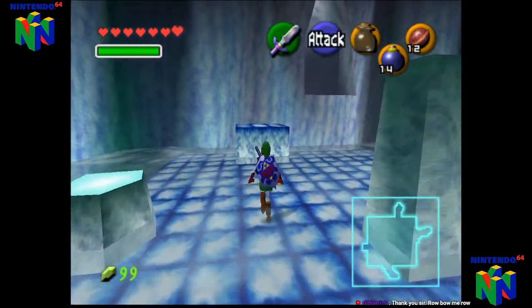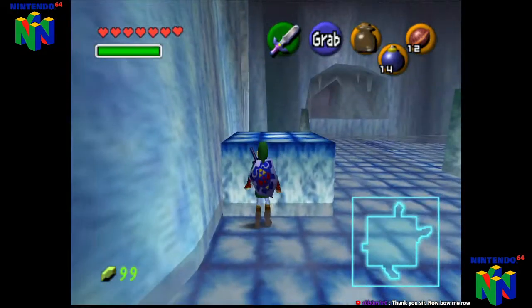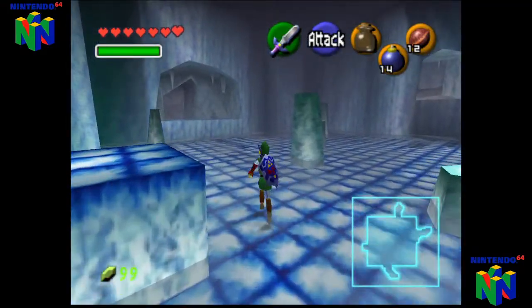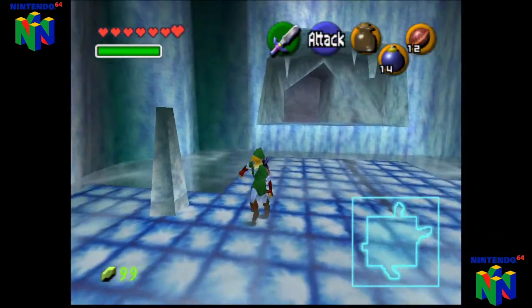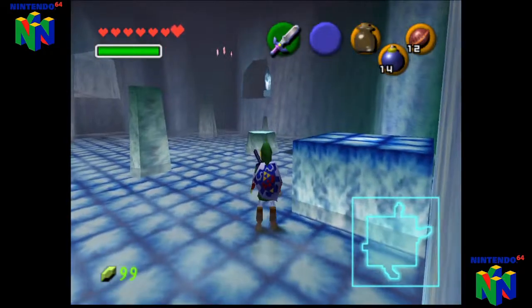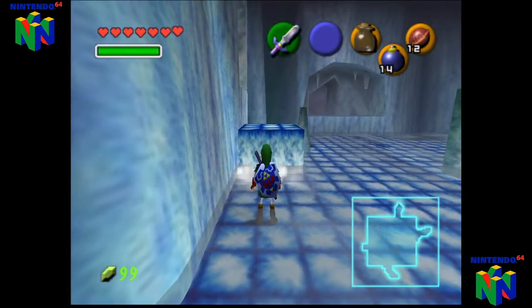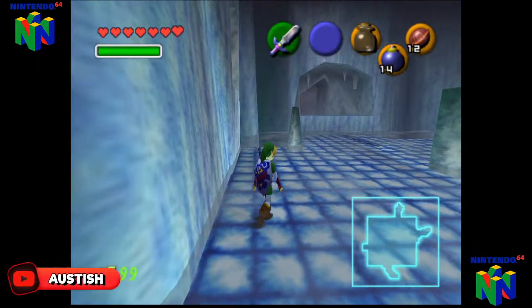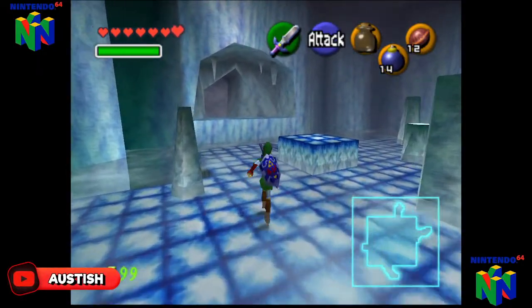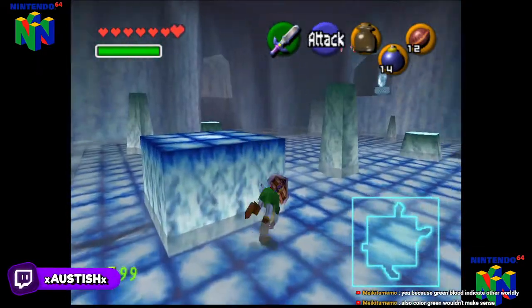Alright, well that is open. I don't think I can move this now, right? Yeah, so I'm gonna have to reset the area. Oh wait, no, I can just push it off. It should come back, right? Oh yeah.